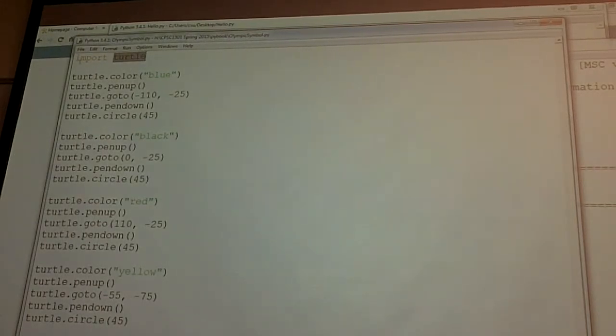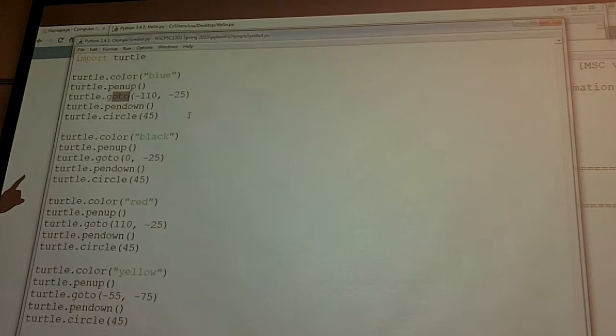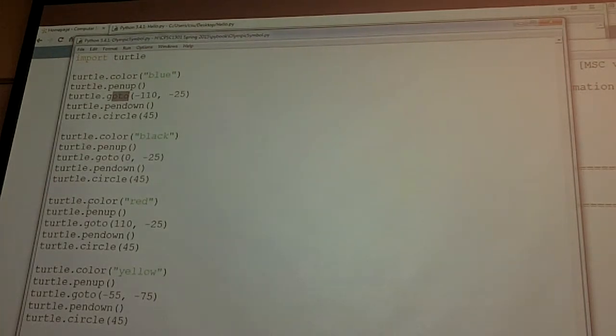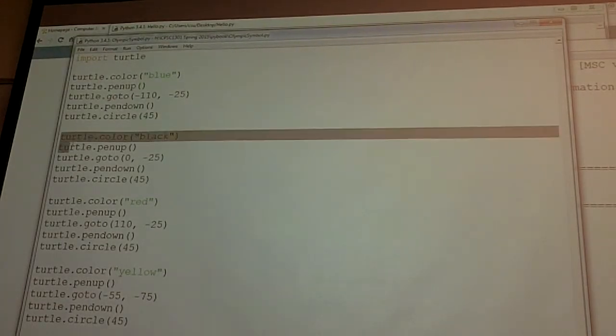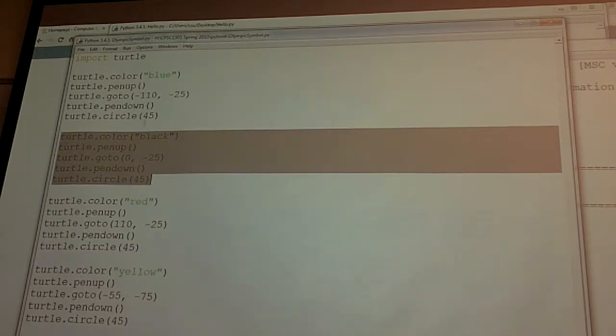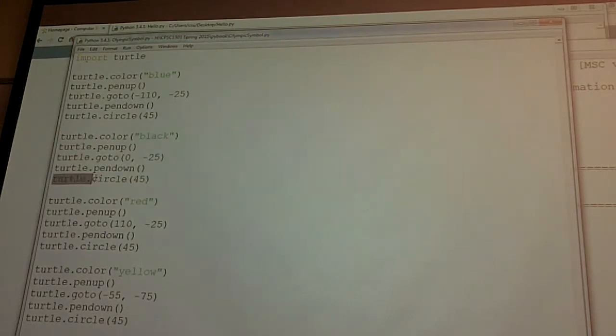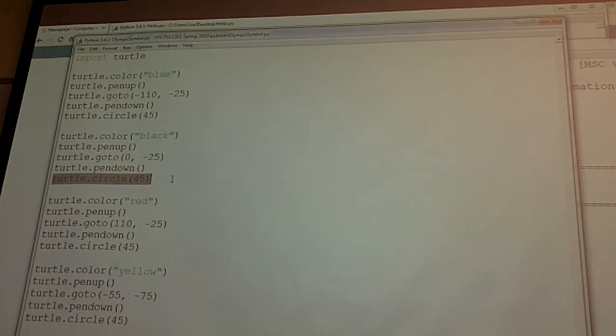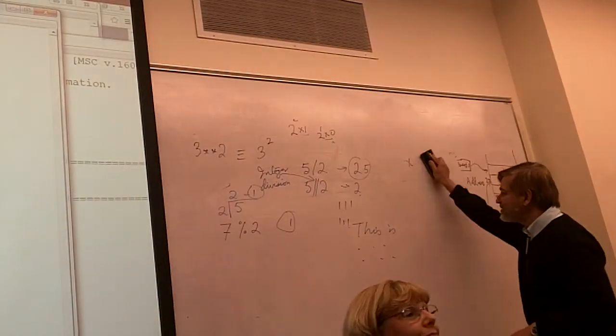So Turtle is a module, and see this import command? That imported the functions from the Turtle module so that we can use them. All these, like color, pen up, go to, are names of functions for doing various things. For example, color changes the color to blue. You could have said color red. Later on, before we draw the black ring, that's the code for drawing the black ring. We change the color to black, and then in the last statement, we drew a circle with radius 45. So what's going on in the middle? Let me explain Turtle a little bit, because you will be writing quite a few programs with Turtle. Turtle is nice, and you'll enjoy using it, I'm sure.